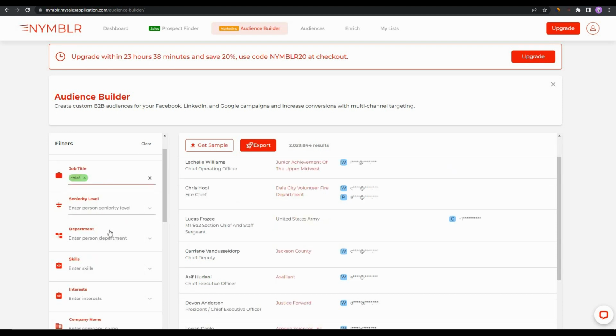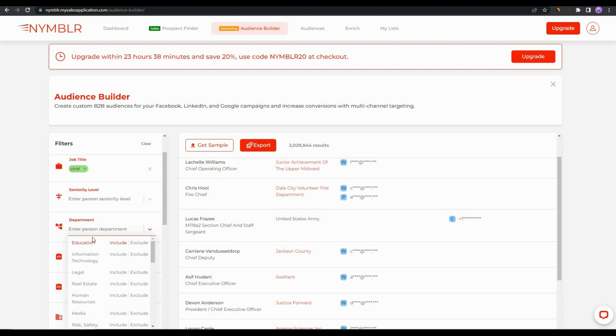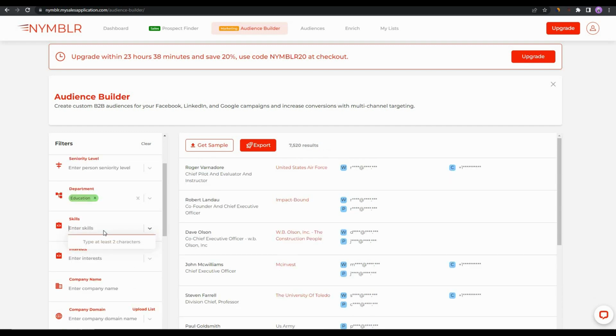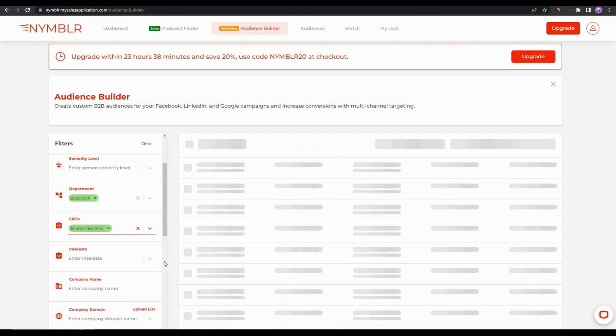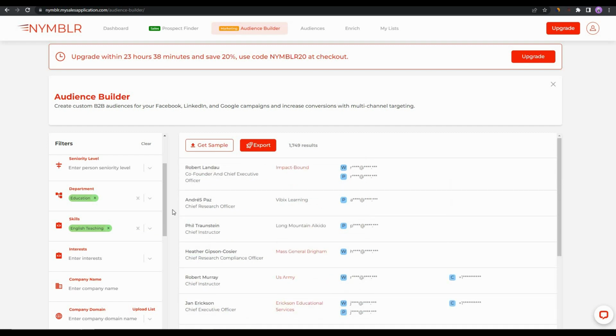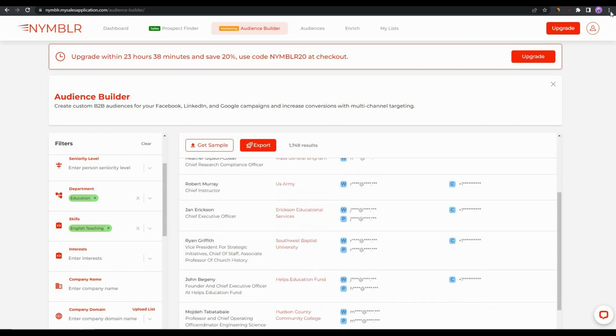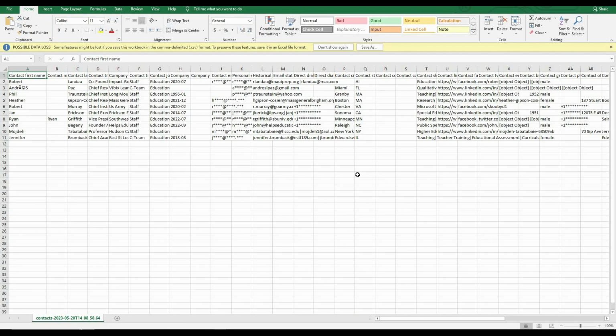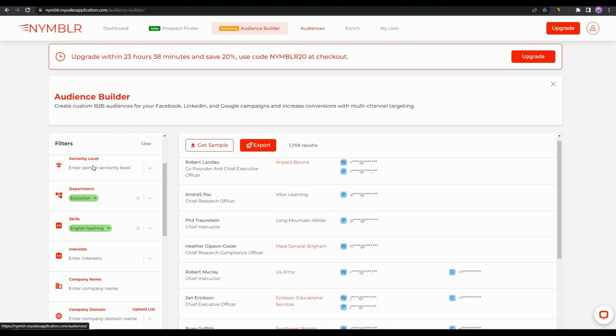You can choose the seniority level. You can also choose the department. Let's choose education. You can select the skills. Let's select English teaching. So as you can see, now all of the leads are appearing in this section. And once you have found the right prospects for your B2B campaigns on Facebook, LinkedIn or Google, you can simply click on export, and I have exported all this information. Let me show you that. So as you can see, this is the data that I have collected.